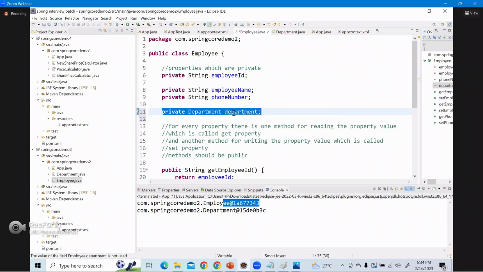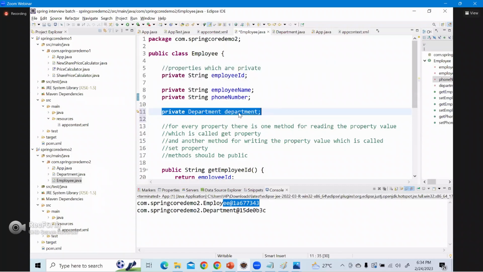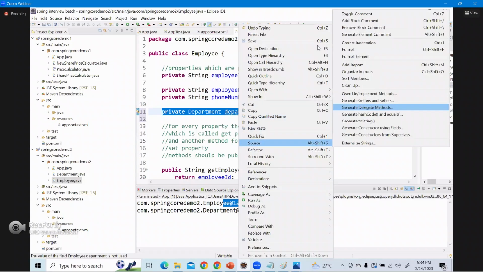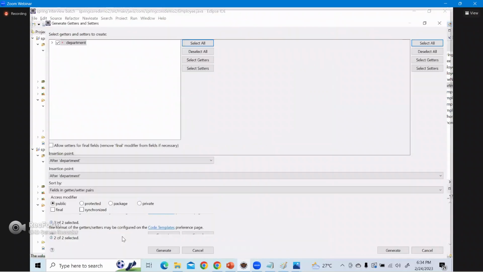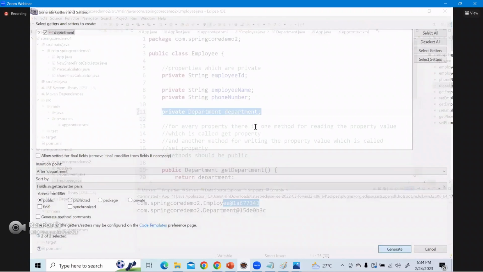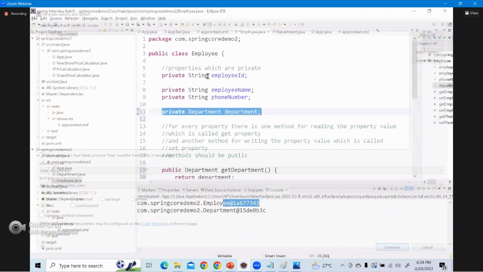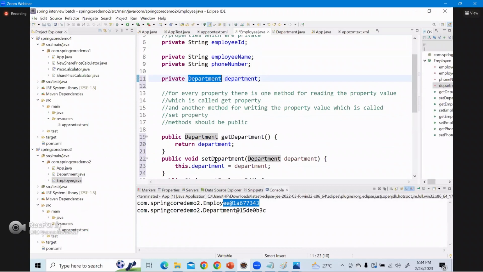Now I'll just generate setters and getters for this. So I have setter and getter for all these properties, I'll just only generate for this property. So right click on this, source, generate getters and setters, select all and click on generate. So this is also called has a relationship. Okay, employee has a department. This is has a relationship. Now, I have set department, I have get department.